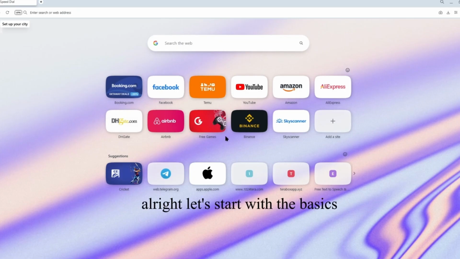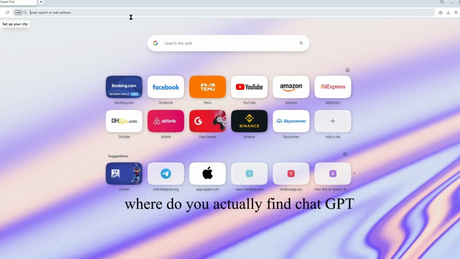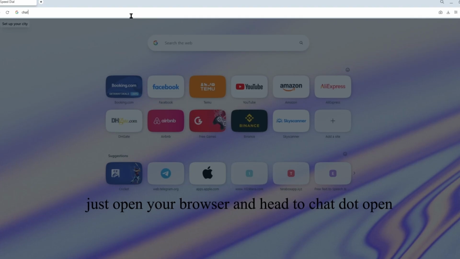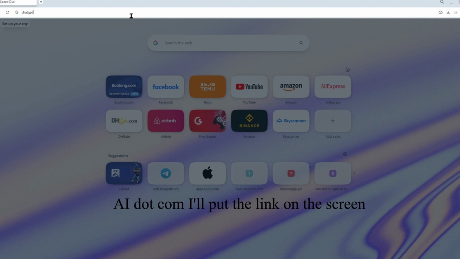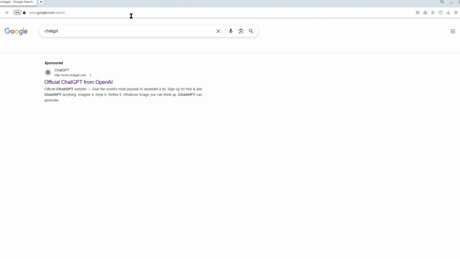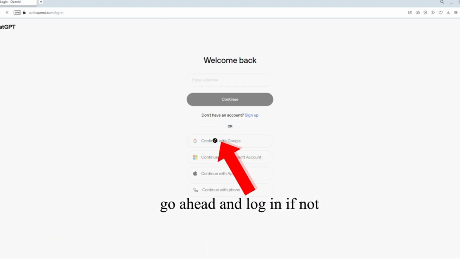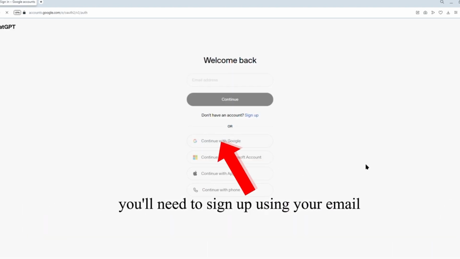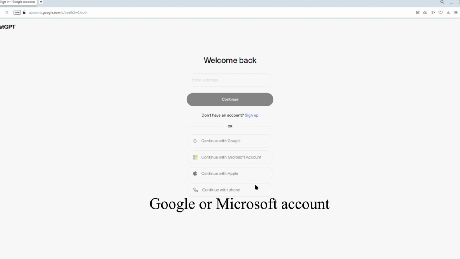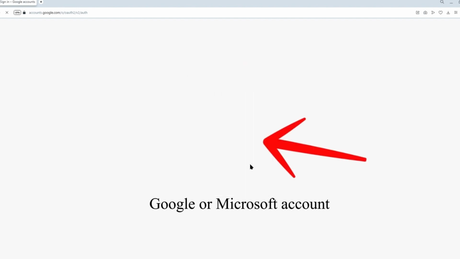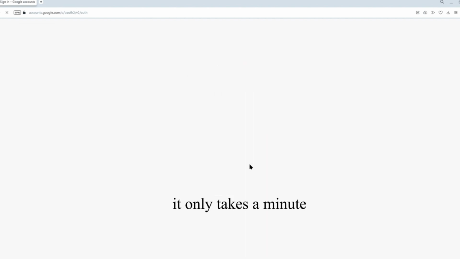All right, let's start with the basics. Where do you actually find ChatGPT? Just open your browser and head to chat.openai.com. I'll put the link on the screen. If you already have an account, go ahead and log in. If not, you'll need to sign up using your email, Google, or Microsoft account. It only takes a minute.